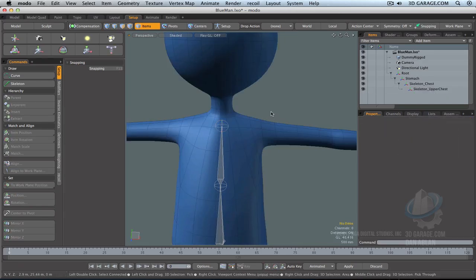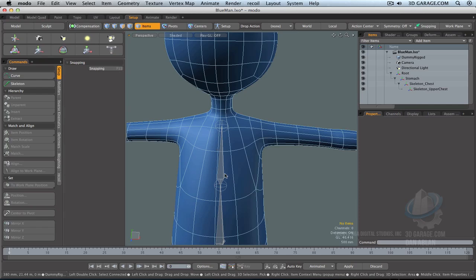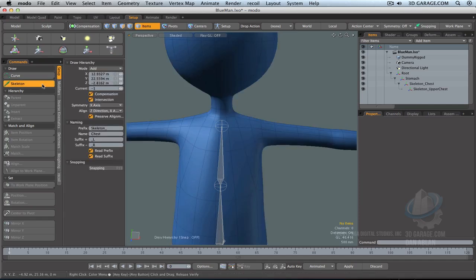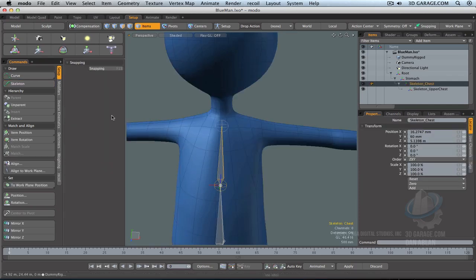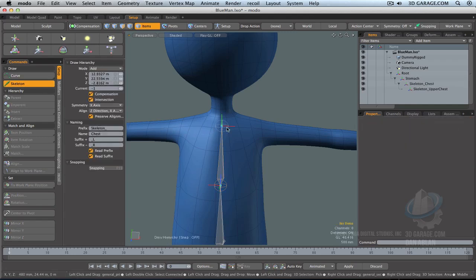Now, to set up the shoulders, you might think to continue on from this joint right here, because that's our upper chest, right? Because that would be like other programs. So watch what would happen. If we hit skeleton, and let's first select this joint, hit skeleton, and then we got that top little joint right there, and then we click right at the shoulder blade. Well, looks like it's working, right?